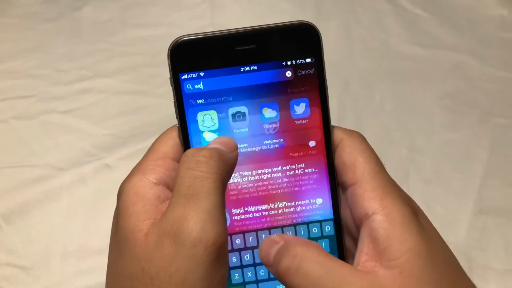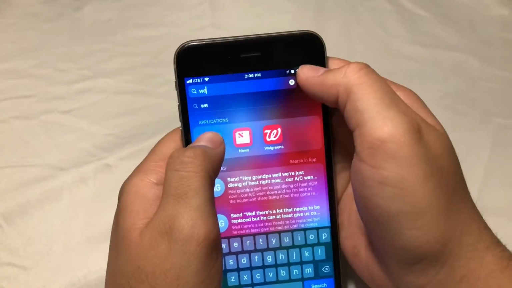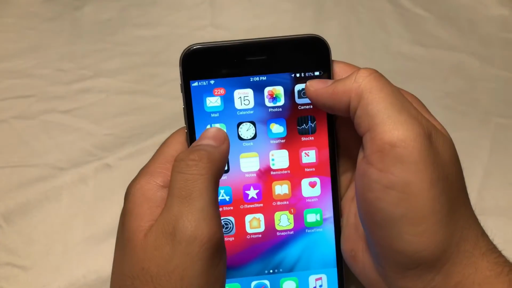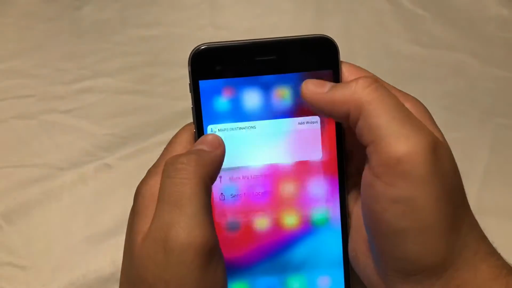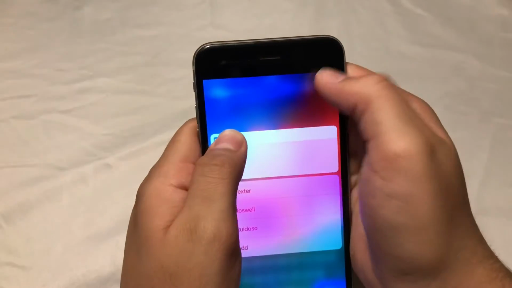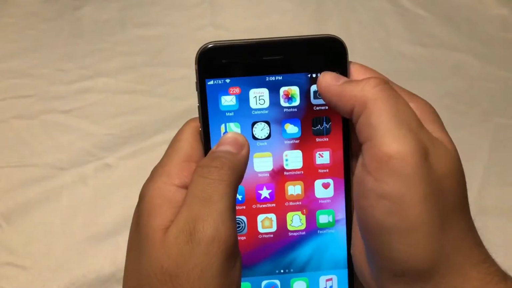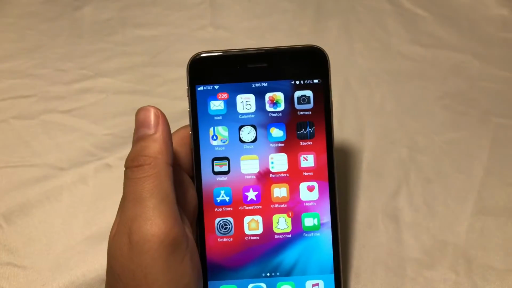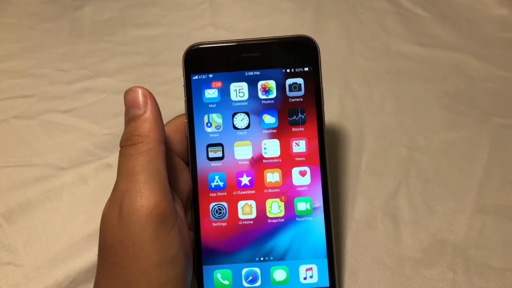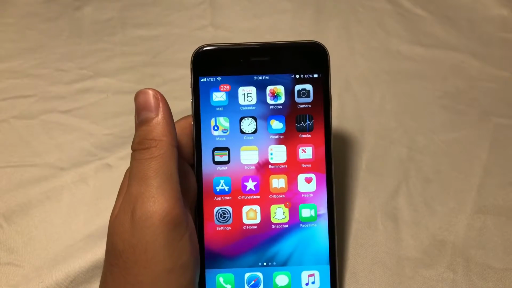Let's try that again. Okay, it didn't do it this time, but that's kind of what happened. I used 3D Touch and then cancel, and it completely froze up.